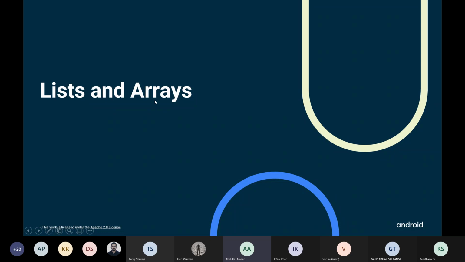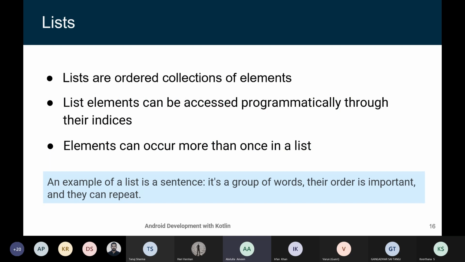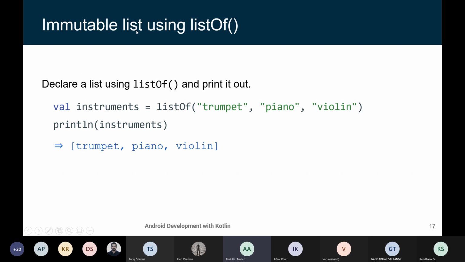We'll go to lists and arrays. It's when you want to store variables in a certain range, or if you want to store a group of variables, you use lists. So they are an ordered collection of elements. They're different elements and they have a certain ordering to them. And in Kotlin, lists are immutable, as in you cannot change or add stuff once you have declared them. So the lists are immutable.